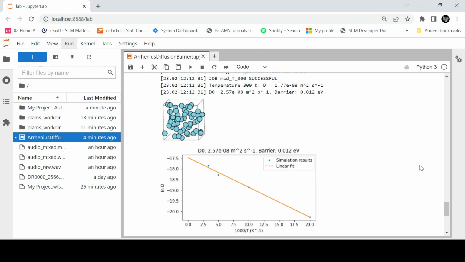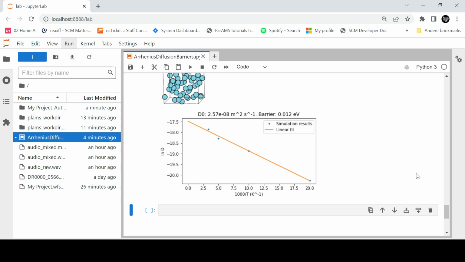The diffusion barrier is the same here, but the outcome may vary slightly from run to run.